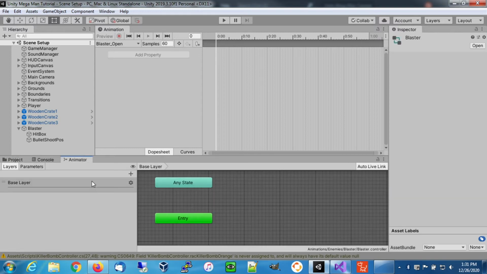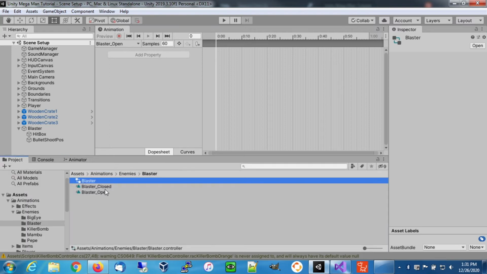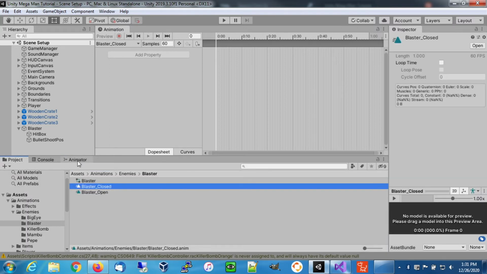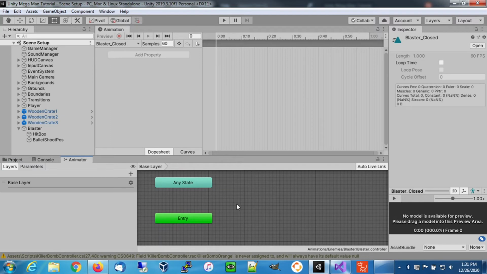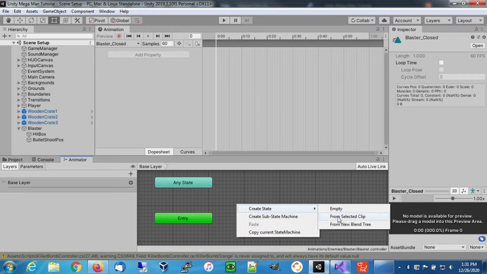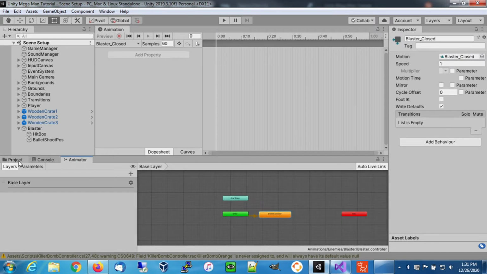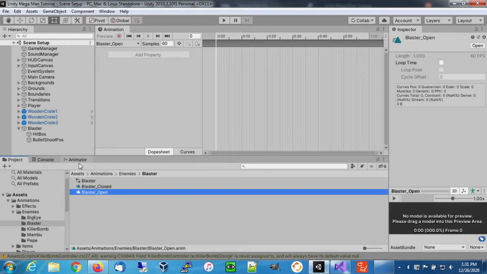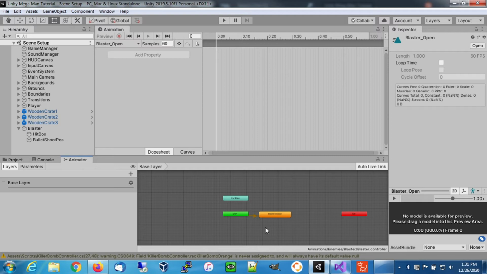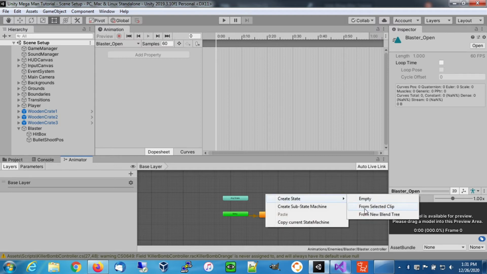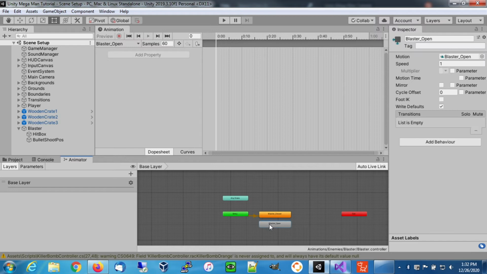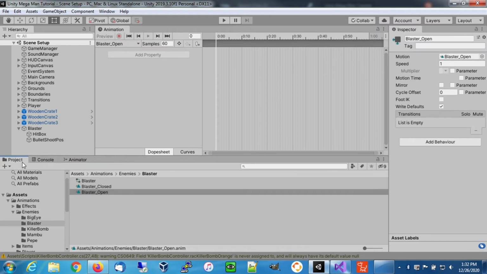So double click on the blaster, go back over to project. We're going to link in the closed one, so highlight that. Back over to animator tab, right click, create state from empty. So the default's going to be closed. And then back over to project tab, highlight open, go to animator, right click, and create state from empty, and then open. So that's the other state. So he only has two states. And then you can go back over to project.